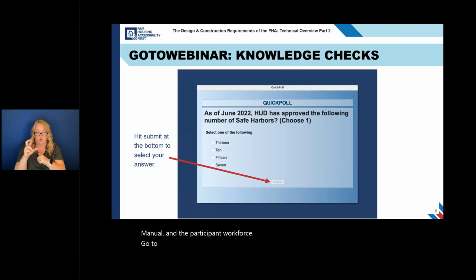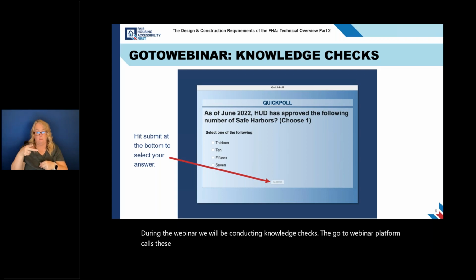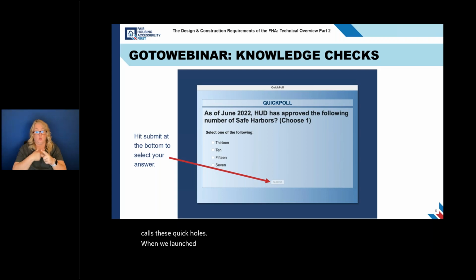GoToWebinar Knowledge Check questions. During the webinar, we will be conducting knowledge checks. The GoToWebinar platform calls these quick polls. When we launch the polls, they will automatically appear. To select your answer, click the circle next to the answer and hit submit at the bottom.